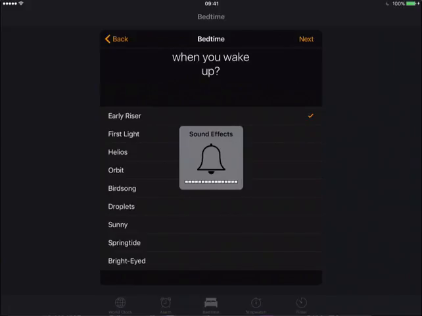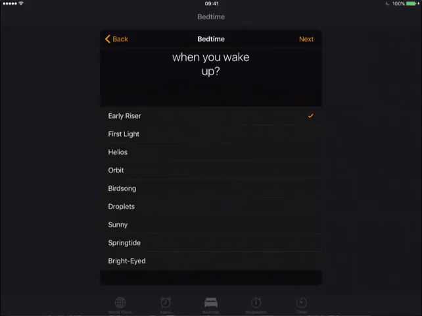There, I don't know if you can hear that. But that's an early riser. Then we've got first light. So obviously it kind of ascends, if you know what I mean. So it gets louder as time progresses there. I mean, that's a nice one, isn't it? It's kind of a cheerful one.